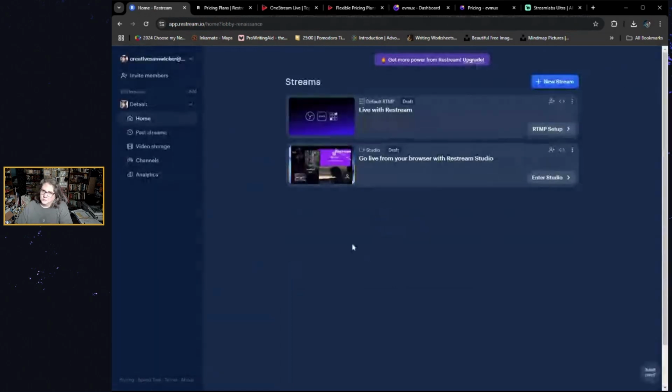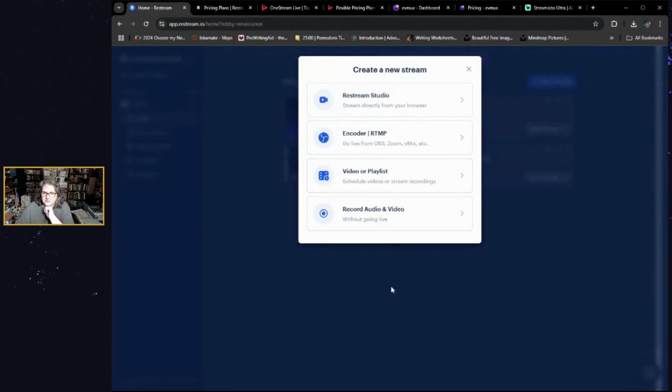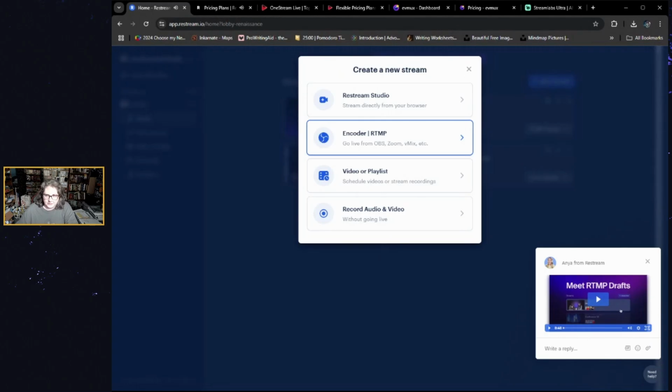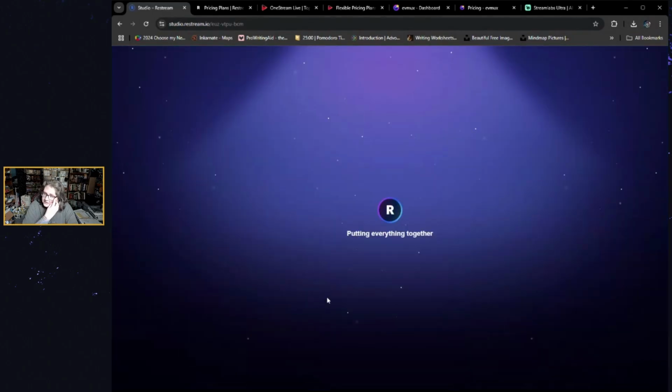And like I said before, it takes a little while to load. Doing a new stream, it pops up this. So you have Restream Studio. You have an encoder, which is RTMP. You can go live from OBS or Zoom or some other platform other than Restream if you use this. A lot of more technical people know more about this than I do, but a lot of people also use OBS, and this is what they would use. You can play a video or a playlist, and you can record audio and video without going live. So Restream Studio, putting everything together.